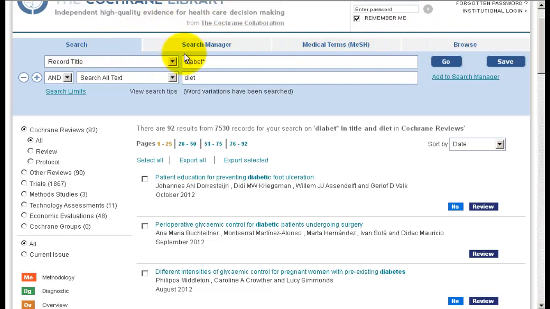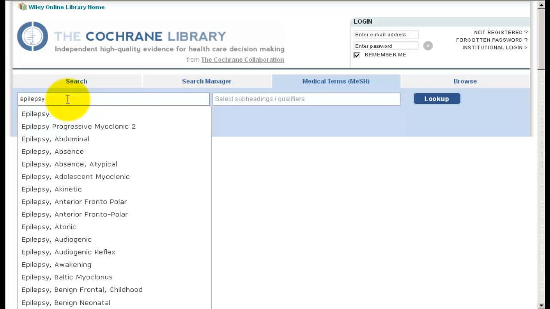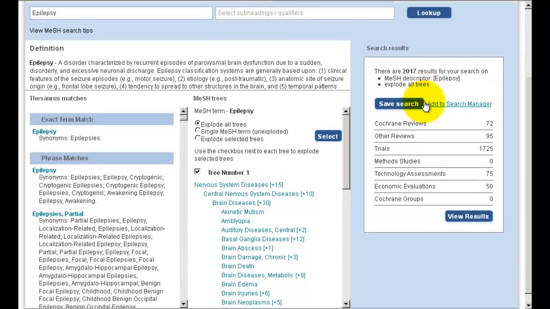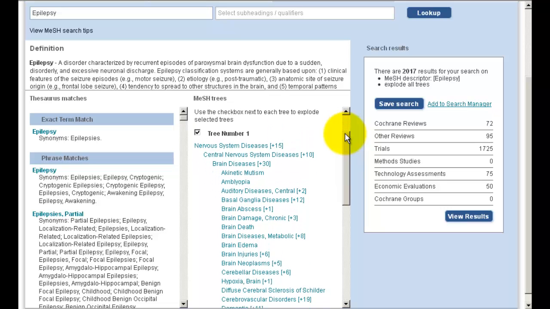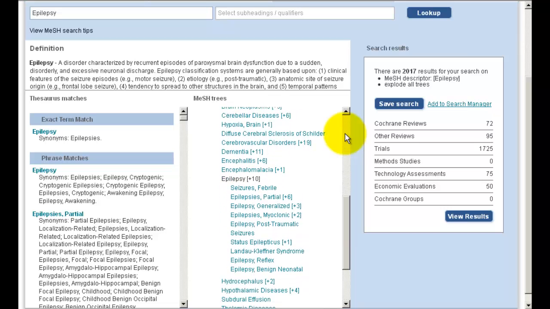If I start by looking up epilepsy in the Medical Subject Headings, I'll receive a definition of the term, a thesaurus showing synonymous terms, and a hierarchical outline of where that term falls in medical subject headings under nervous system diseases, central nervous system diseases, brain diseases, and epilepsy. It can be very helpful to know where a term falls in the classification structure when searching.